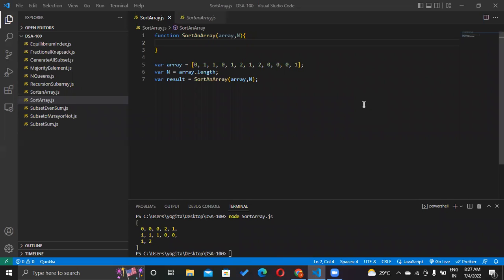And we will try to solve this question in O(1) space complexity as well, so we will take care of both things, space and time. We have been given this array, and we have to sort it so that first all 0s come, then 1s, then all 2s.